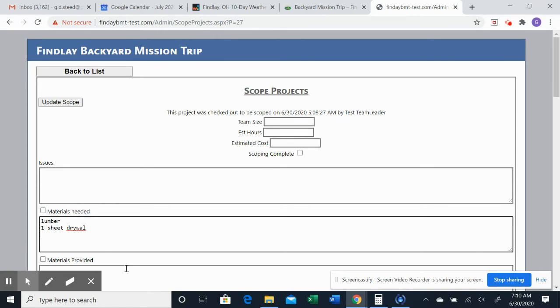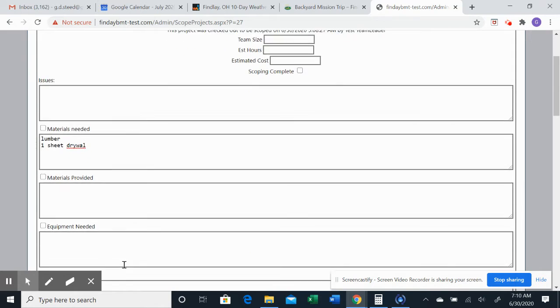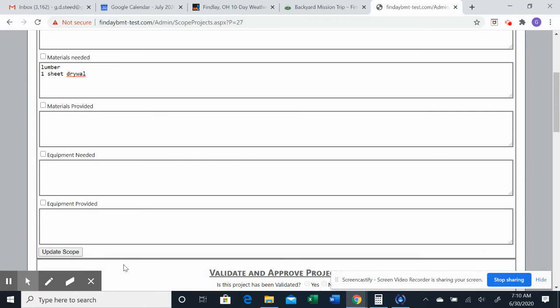And materials provided. So the difference there is what the homeowner is going to provide versus what you will be looking for and possibly providing. Remember that scoping is a great opportunity to also minister to the client. Many of these folks are alone, they live alone and love someone to talk to. So the equipment needed and the equipment provided, again, is provided by the homeowner.